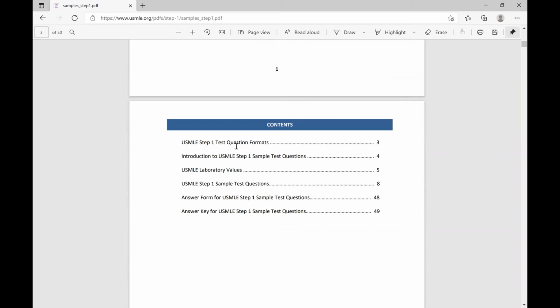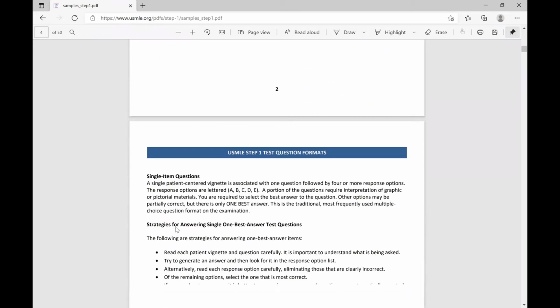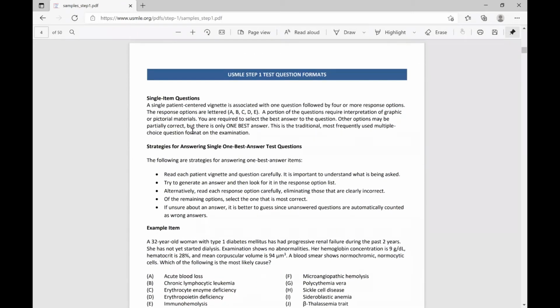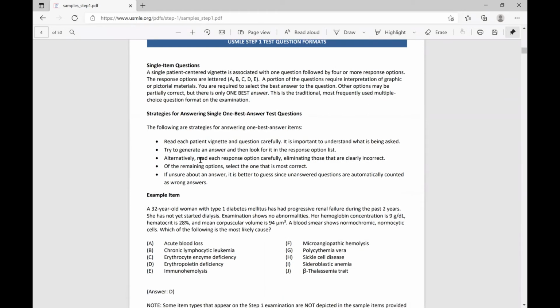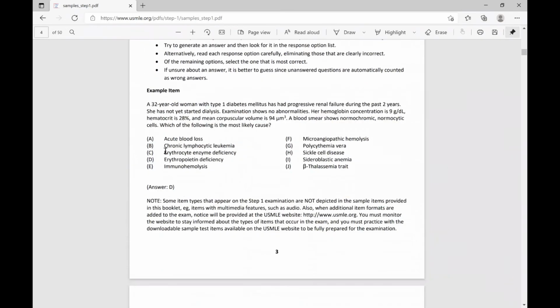So, USMLE Step 1 test questions format, intro to the USMLE Step 1 sample test questions. Then you have your lab values, the USMLE Step 1 sample test questions, then you have your answer form. Let's just go through it a little bit. Single item questions: a single patient-centered vignette is associated with one question followed by 4 or more response options. So it's just telling us about the question format. They give you some strategies for answering single one best answer test questions. Then you have your example item here.